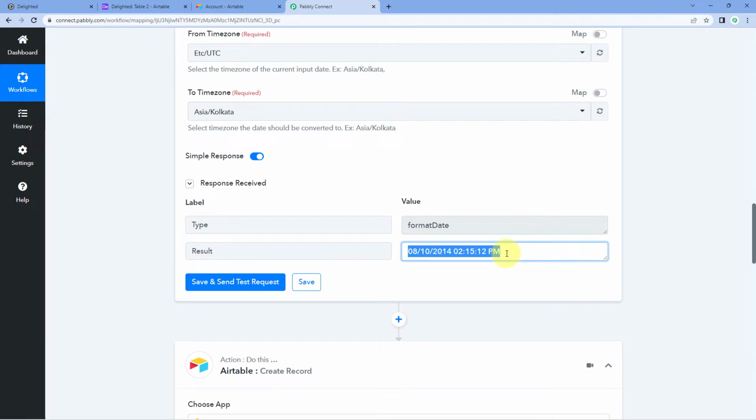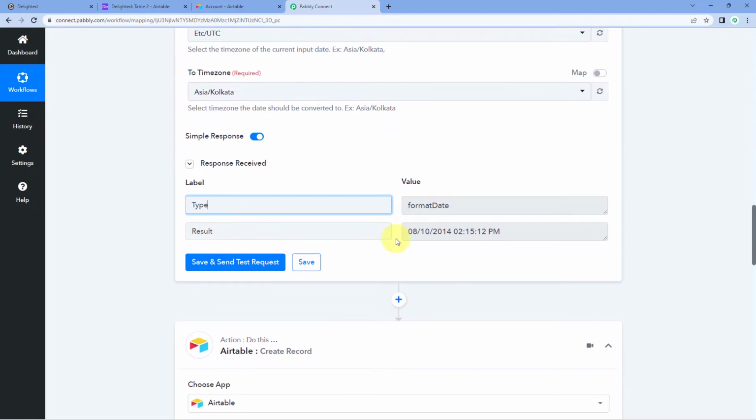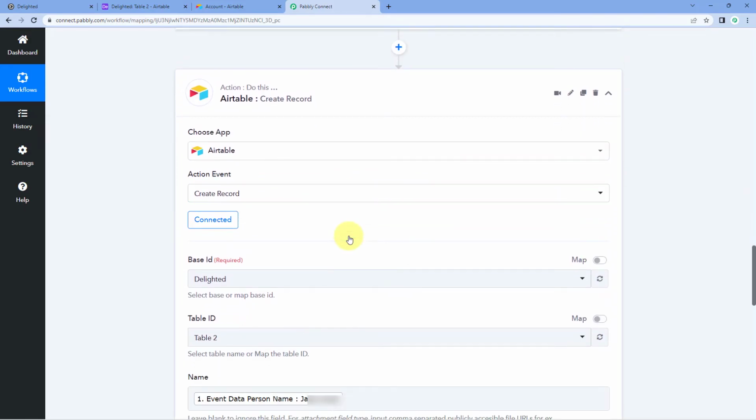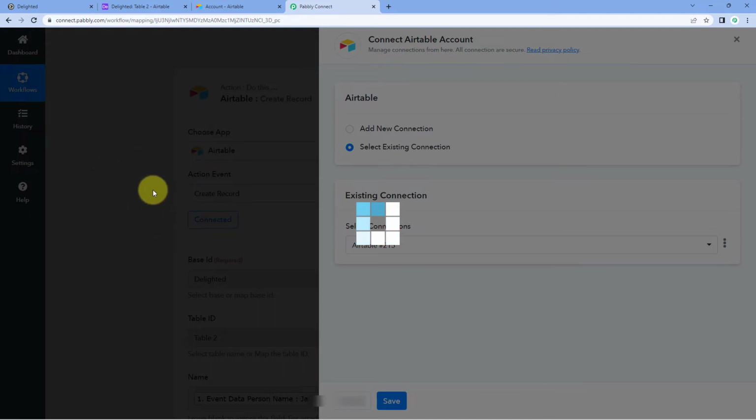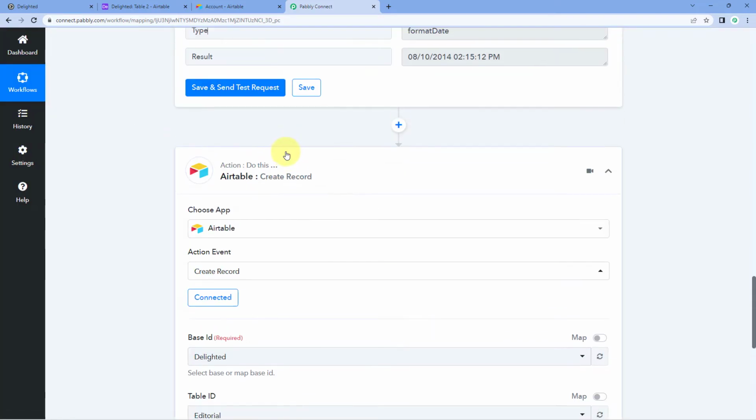After converting the date and time, what we have to do is map this date and time response over here in this Airtable step. But before that, we just have to reconnect our Airtable account. Click on this connected button, select existing connection and click on save. This is necessary guys because before this Airtable step, we have added a new step over here. That's why to get this data and map it, we have to reconnect it.